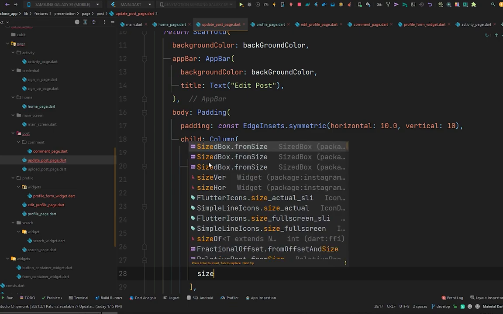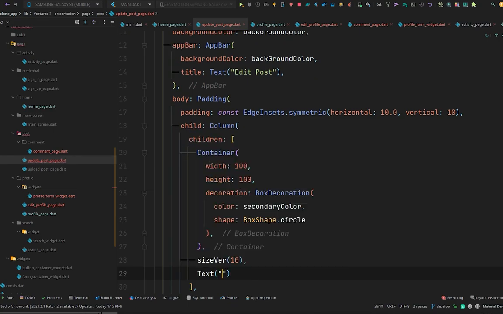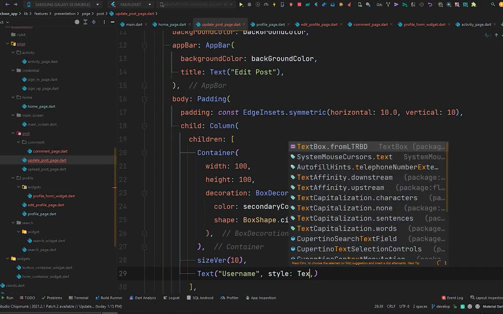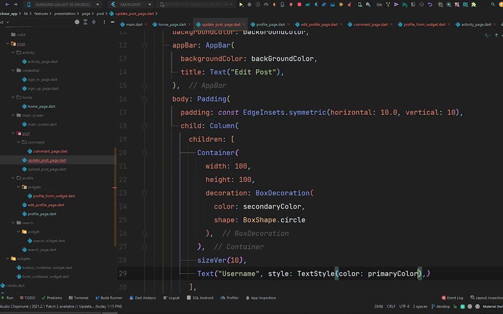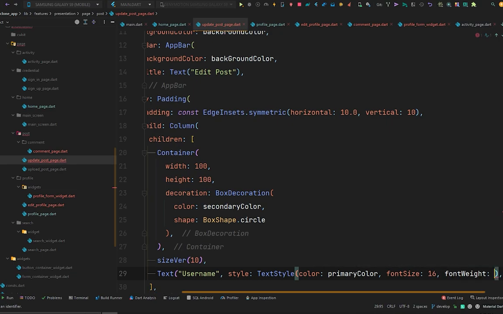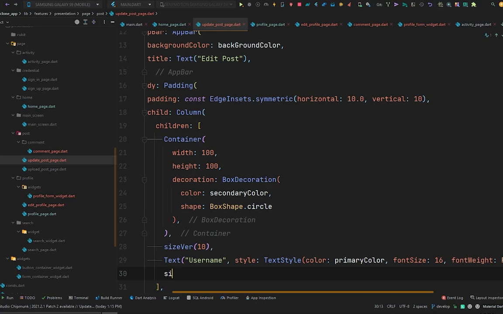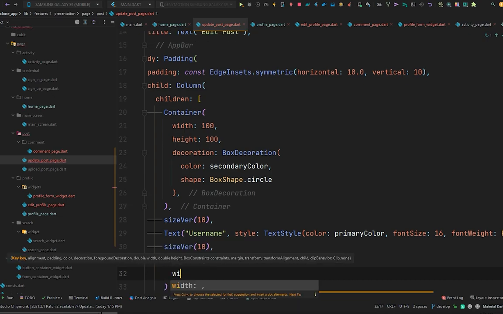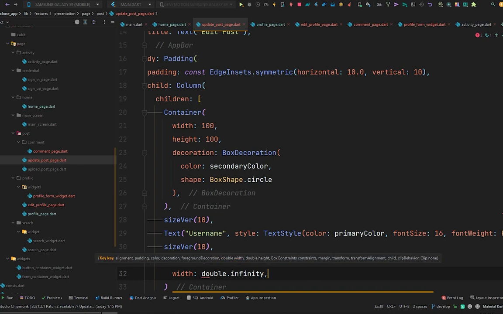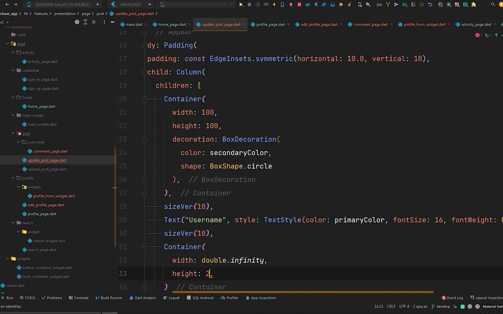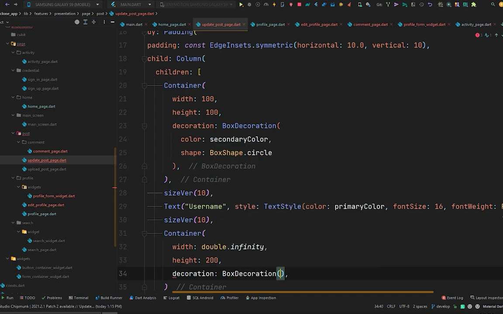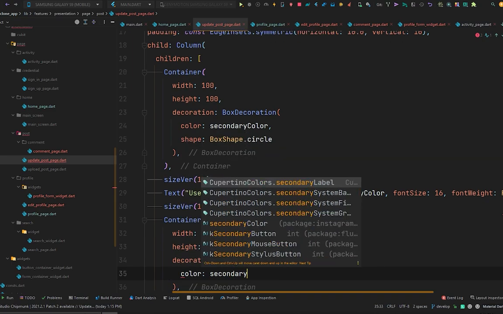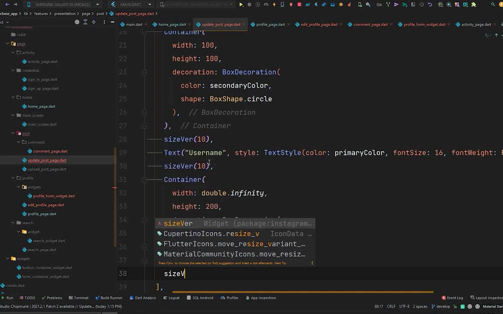And right after this, some vertical space, text, username, style, text style, color, primary color, and font size will be, let's say, 16, and font weight will be font weight bold, and again some size vertical about 10, and again a container where our image will come. Width will be double dot infinity, max width, and height will be 200, decoration, box decoration, color will be secondary color for now, and some size vertical about 10.